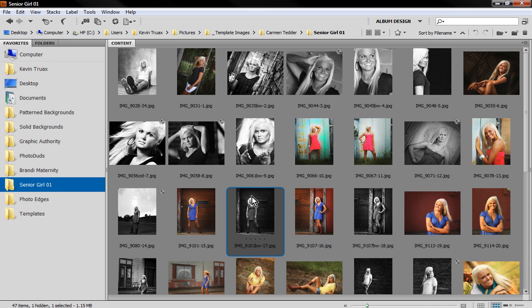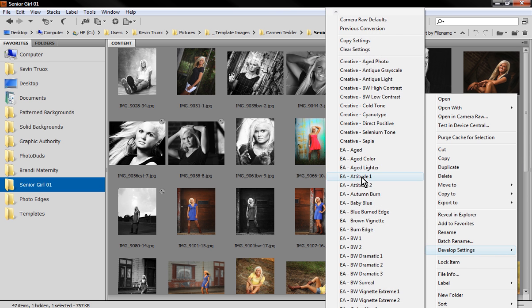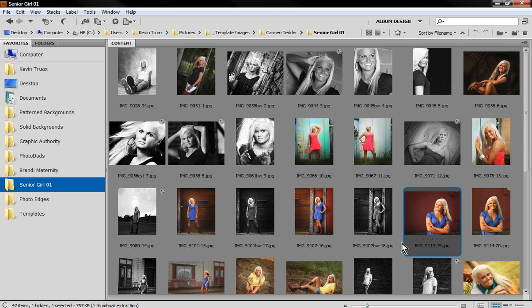And so what we're able to do then, once we have those installed, of course, is right click on an image, choose develop settings, and then choose one of those items that we installed, and we can convert images very quickly with different photo effects that we provided for you here in the Easy Album Toolbox.